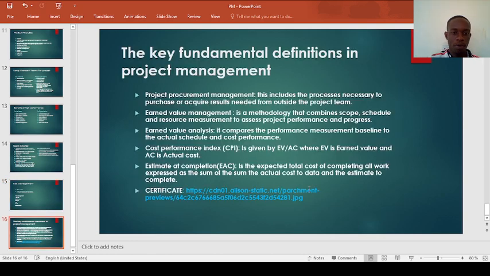Now, going to the last slide, we have the key fundamental definitions in project management. One, we have project procurement management, and this involves a process necessary to purchase or acquire resources needed from outside the project team. Then we have earned value management. This is just a methodology that combines the scope, schedule, and resource management to assess project performance and progress. Then earned value analysis. This one compares the performance measurement baseline to the actual schedule and cost performance.